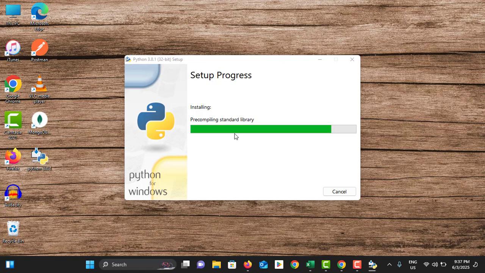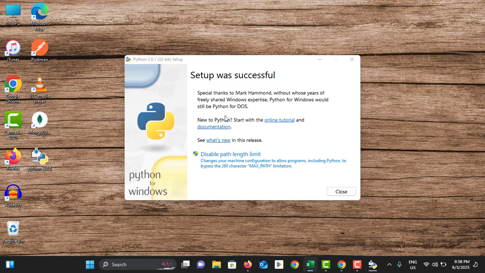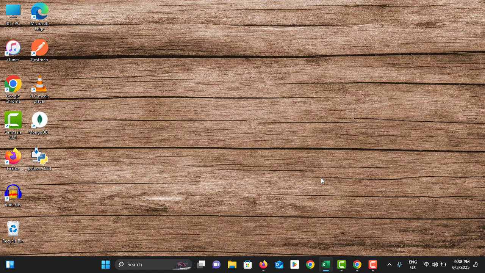Now you can see it is almost completed. Wait for completion for this one. Okay, now it is successfully installed. Then you can just tap on close. So now you can check whether your Python is installed correctly or not.